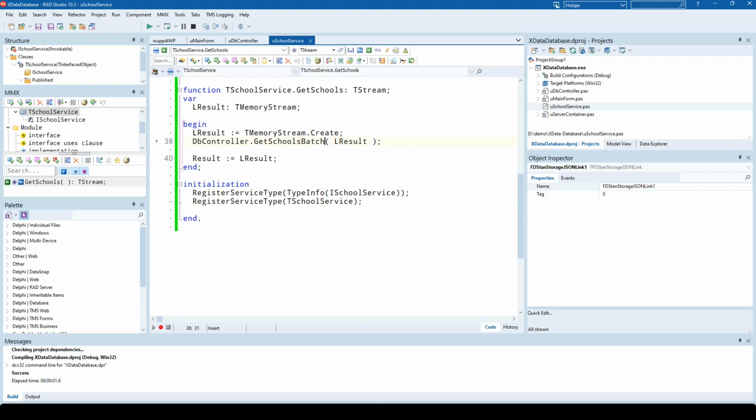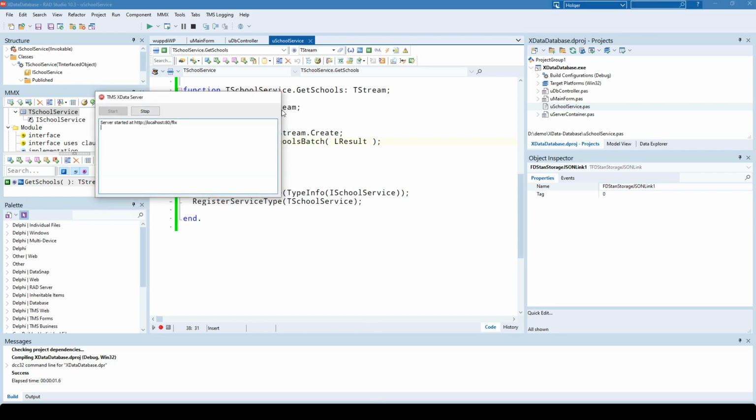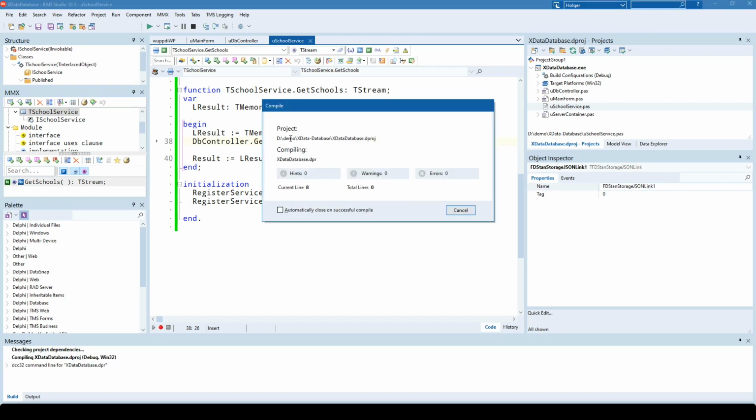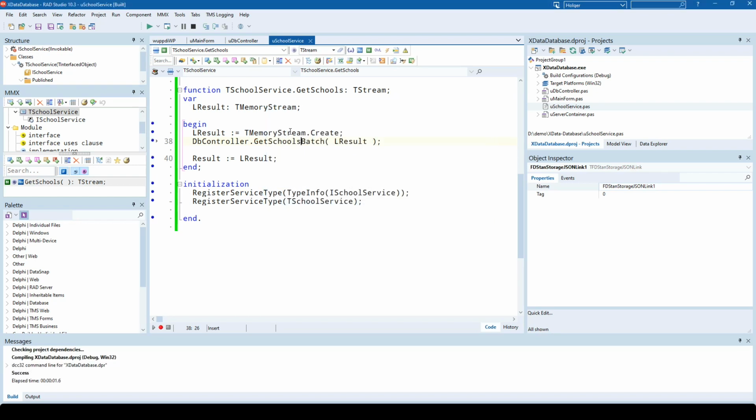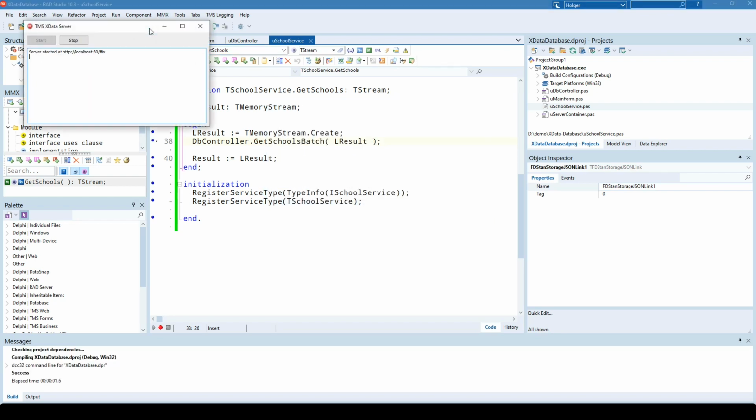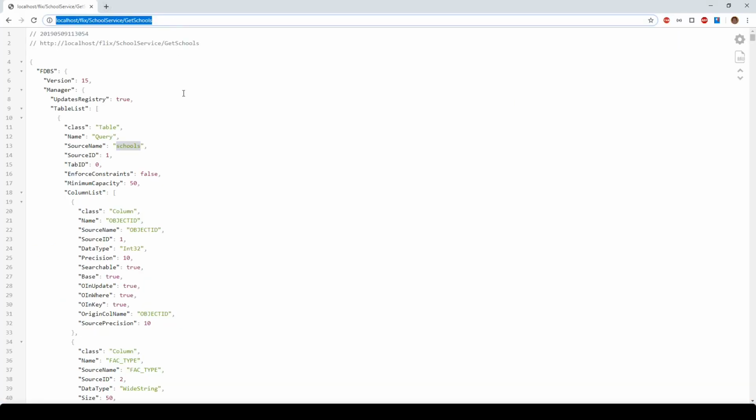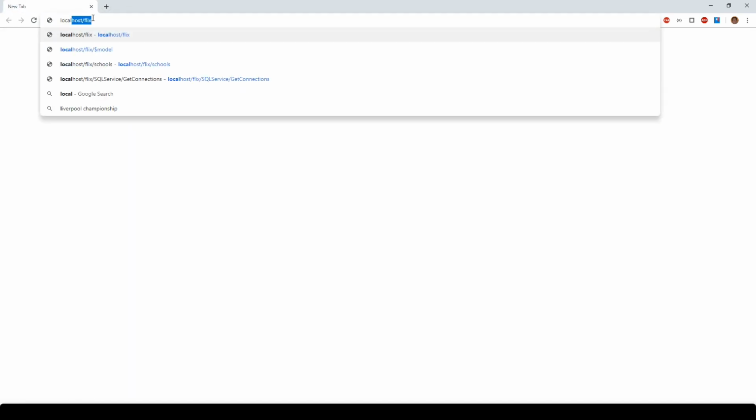We have to make sure that we shut down the server, recompile, and start the server, switch to the browser again. And then we call exactly the same method. I'm going to open a new window. I'm going to close the old window. Localhost flicks, school service, and get schools.